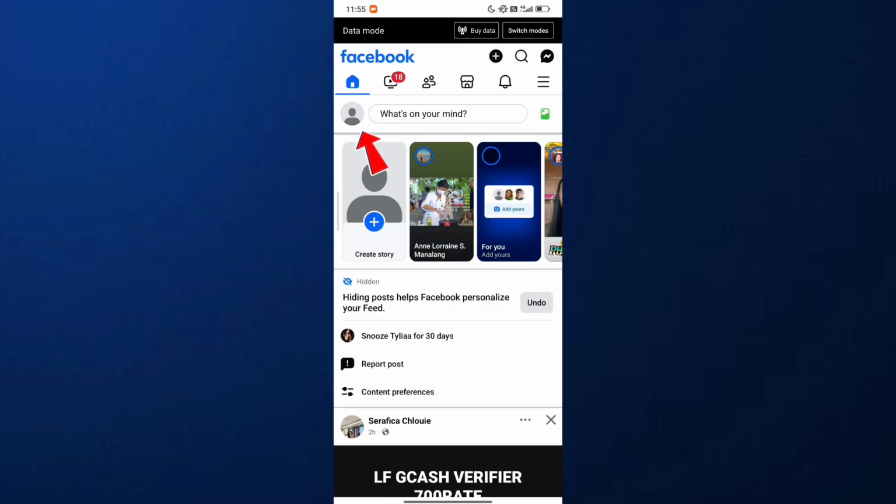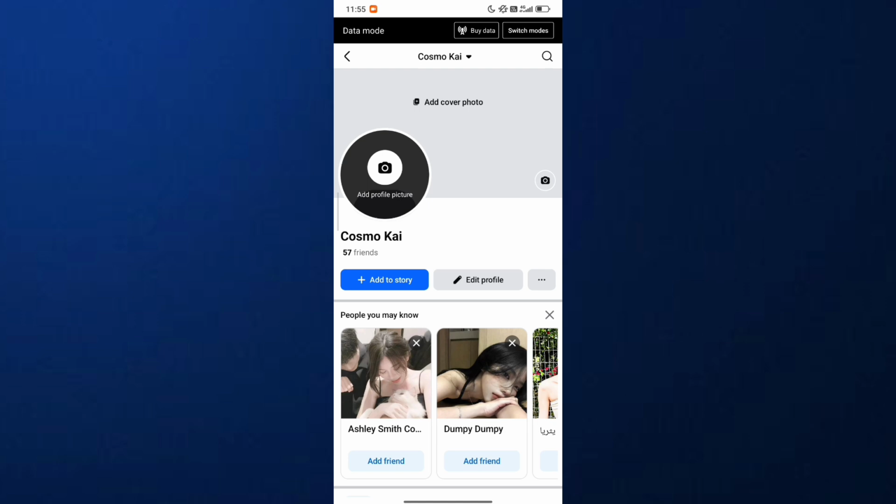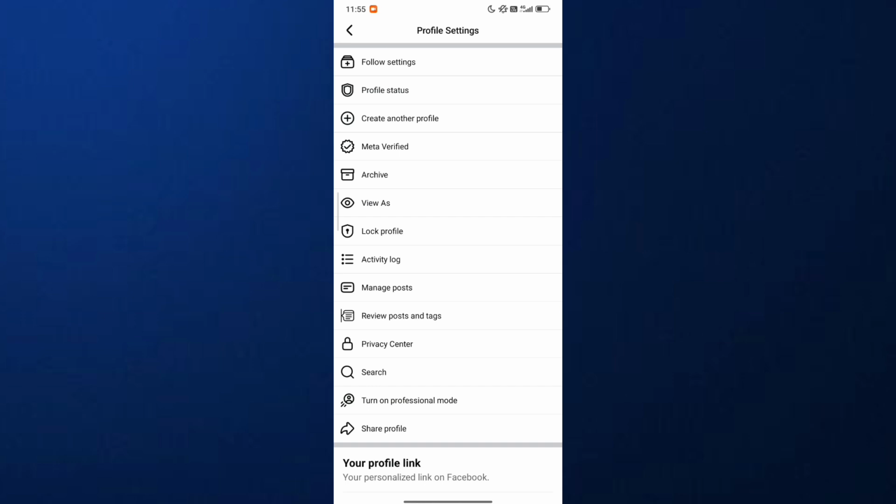Then tap your profile icon. After that, tap the three lines icon at the side of your screen. Here, look for archive, then tap it.